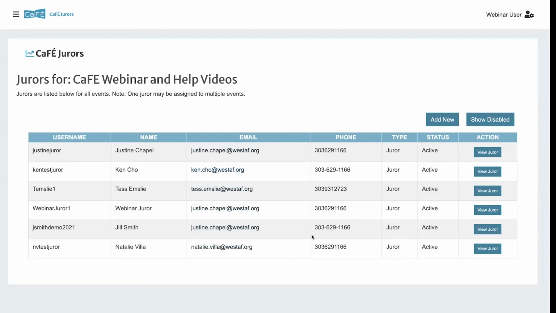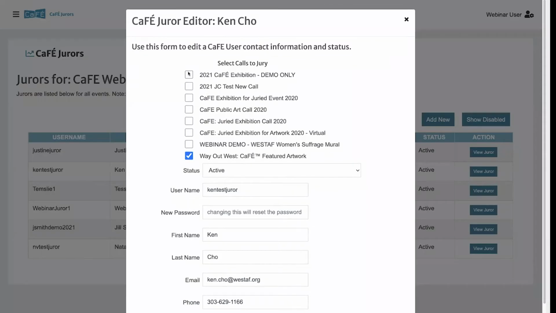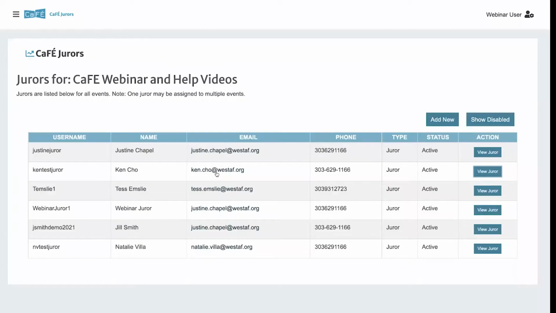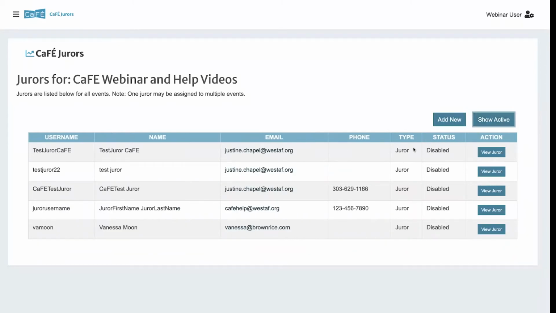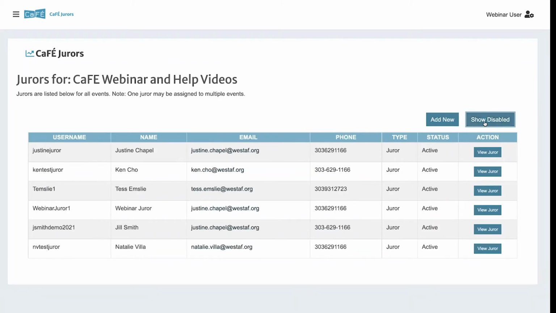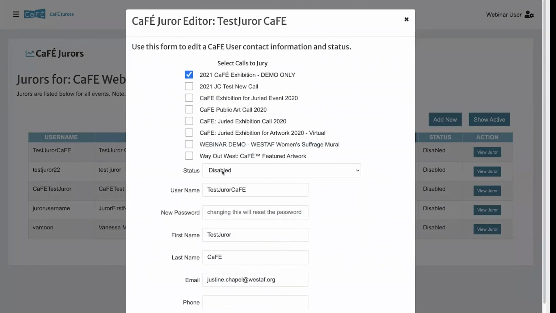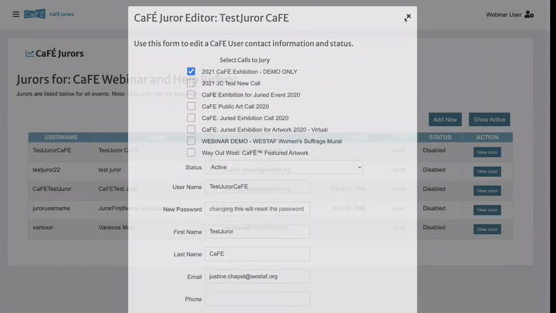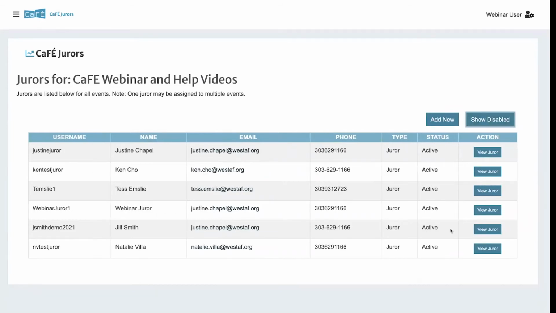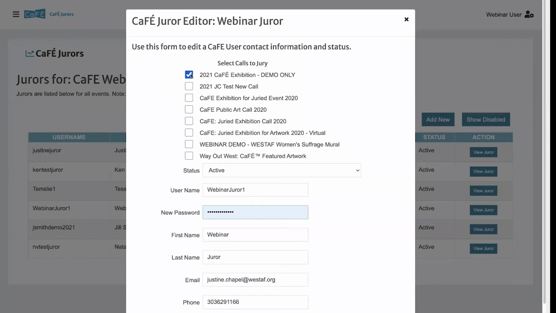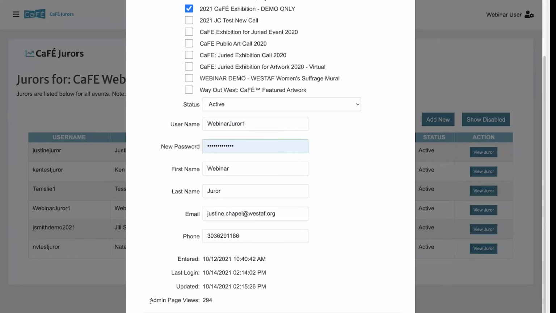All you have to do is find them here, click on View Juror like we did before, and assign them to the call. If they have a disabled juror account, which could have been disabled for a couple of different reasons, or if you want to check to see if they already have an account, click on Show Disabled, and you'll see the disabled accounts here. So to assign them here, you'll just go in here and click View Juror. You'll select the call again, and this time you'll set them to active. That way their account is both active and assigned to the call. Again, I'm just going to assign one of them for this jury today. I'm going to reassign that one. Click Save.